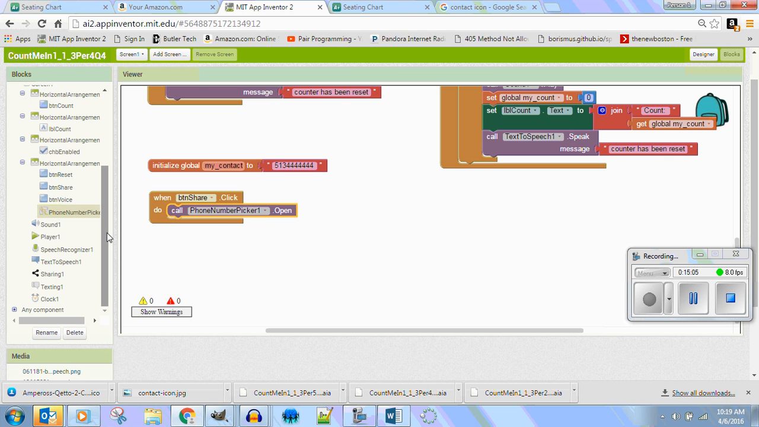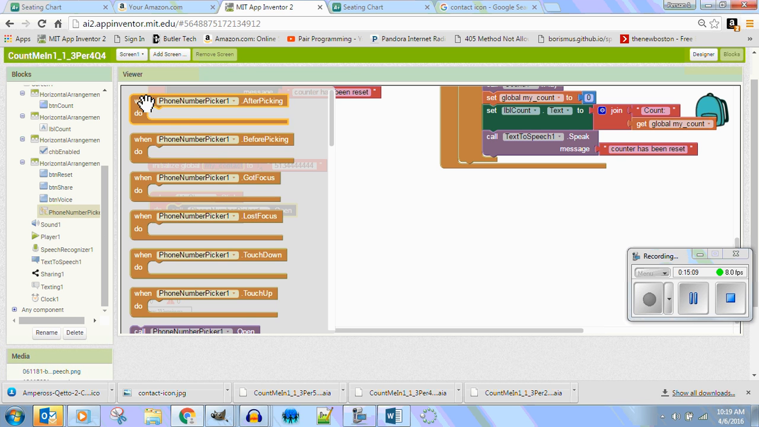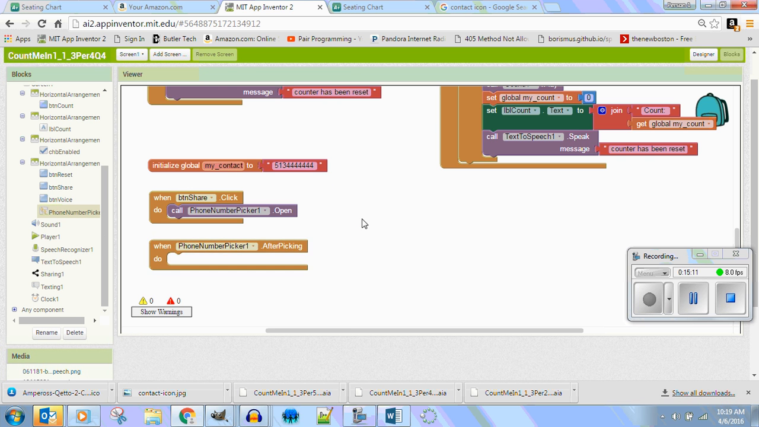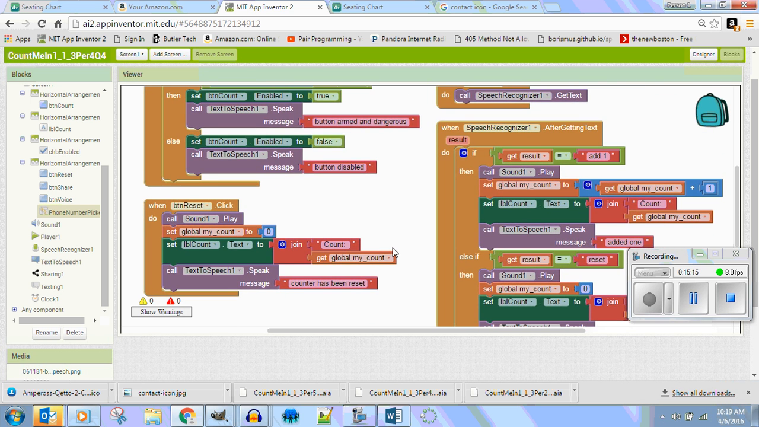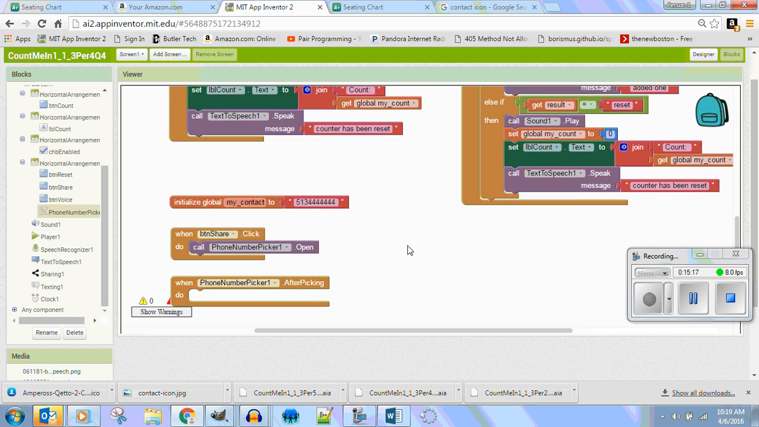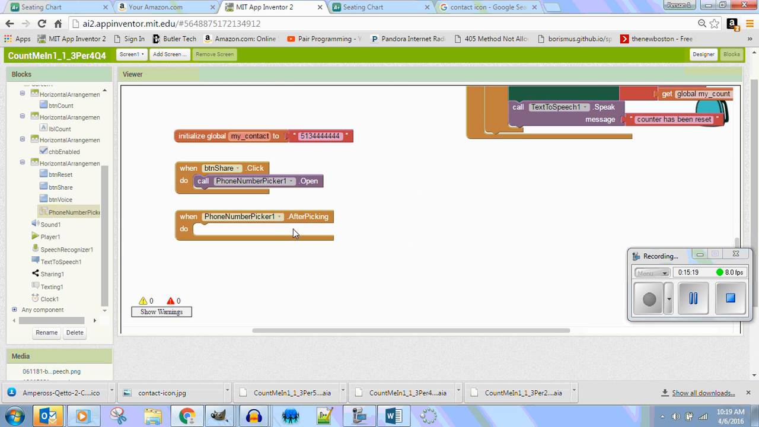And this is kind of like when you take a picture and then after you take a picture. So we got to go back in here. You're probably going to learn this, after you do. What was the other thing we had after? Oh, speech recognizer. You call the speech recognizer, and then after you call the speech recognizer. So this is like our third thing here. You click on it, you open it, and then after you pick.